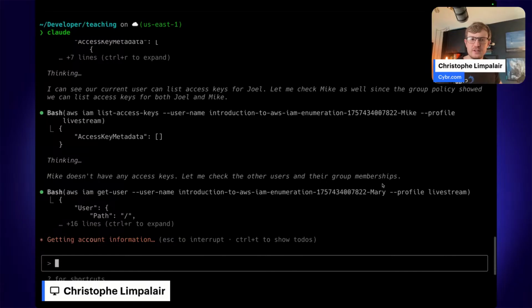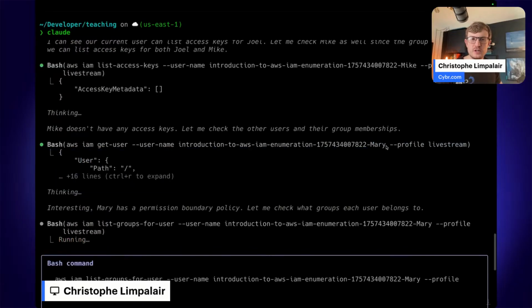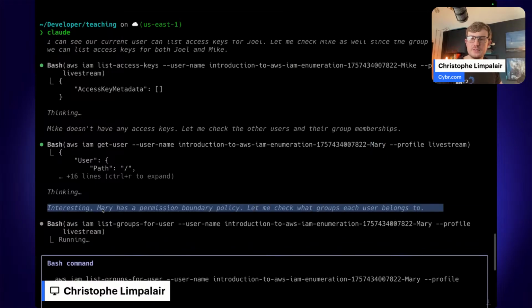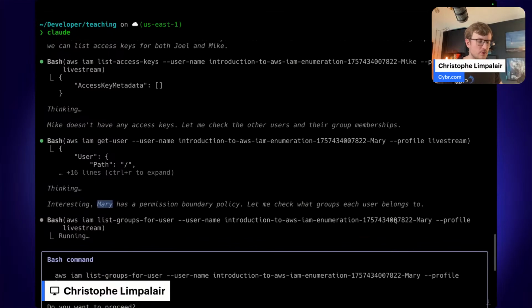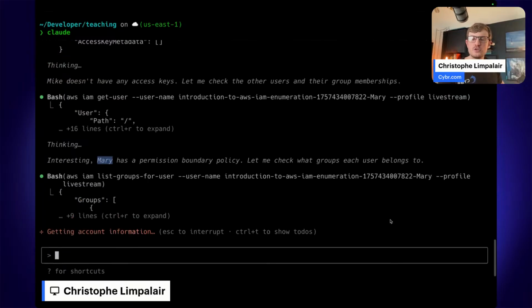So now we're retrieving, or trying to retrieve, other user information. We've got Mary here. And by the way, it notices stuff. It's like, oh, this is interesting. Mary has a permission boundary policy. Let me check what group each user belongs to. Okay. So it's making a mental note.